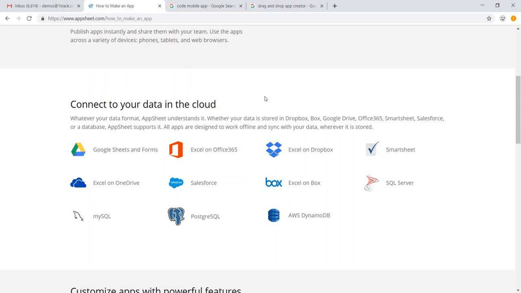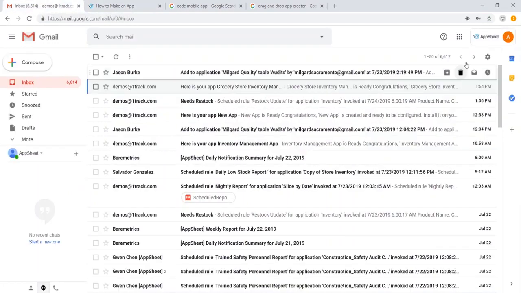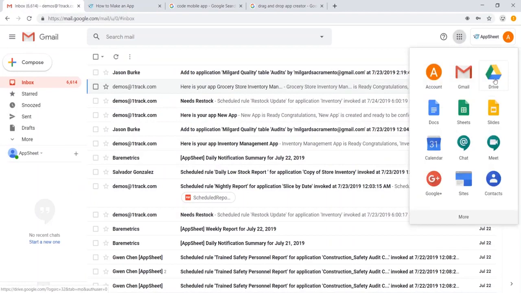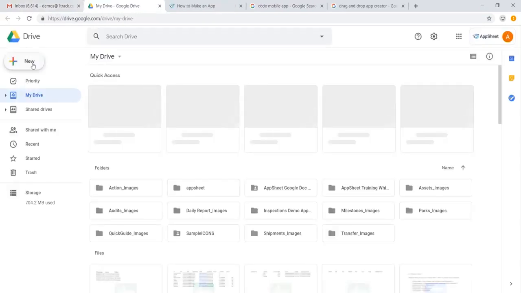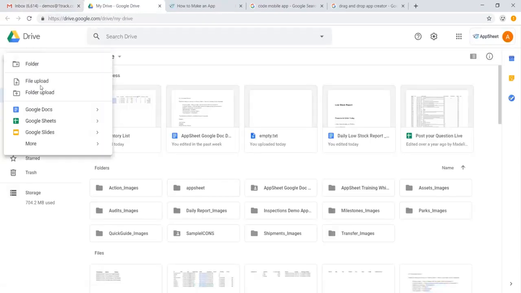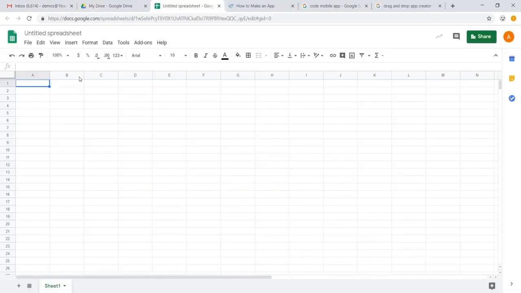But from here, let's get started building our first app. To do so, let's head over to Google Sheets. So we'll pull up our drive. Let's open a new sheet. And let's go ahead and call this Inventory Management. I'm going to go ahead and label the first row.